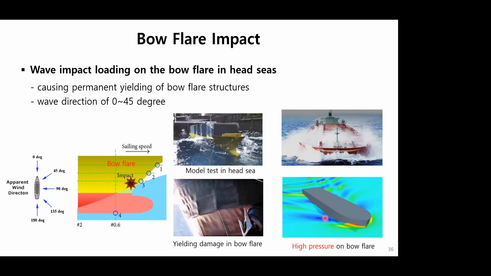In many cases, we perform ship motion simulation considering both ship hull and water ground. You may notice high pressure, red color area on the bow flare under the head sea condition.